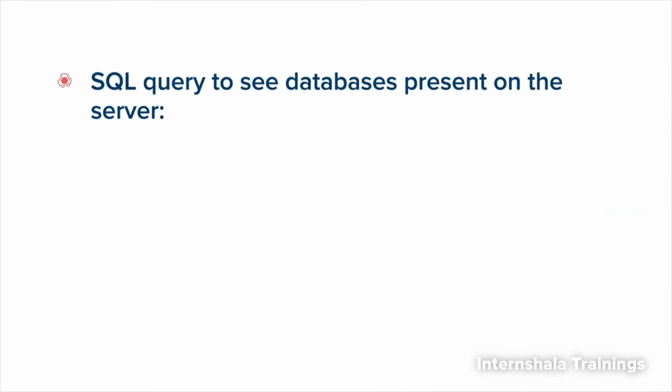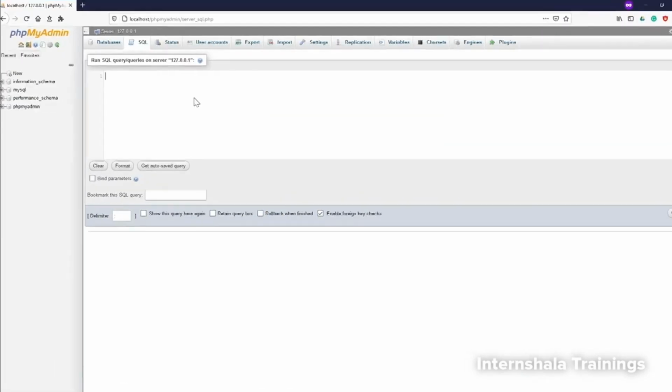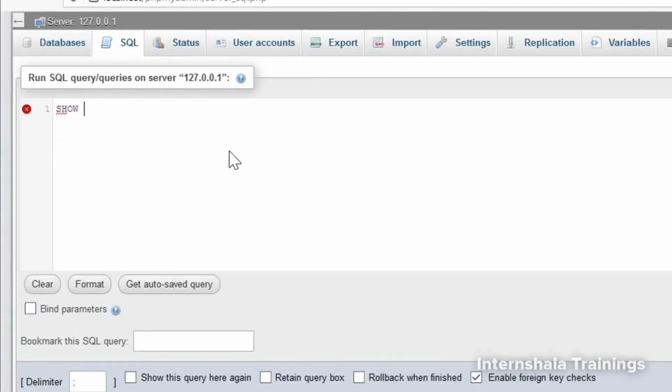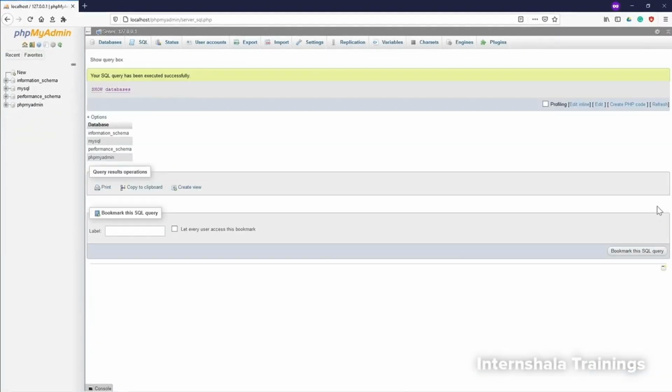Let's try our first SQL query to see all the databases present on the server. For this, we use the show databases query followed by a semicolon. Click on Go. And here we can see all the databases present by default on the server. Congratulations on running your first ever SQL query. Notice that the databases listed on the left side and the ones we fetched are the same.